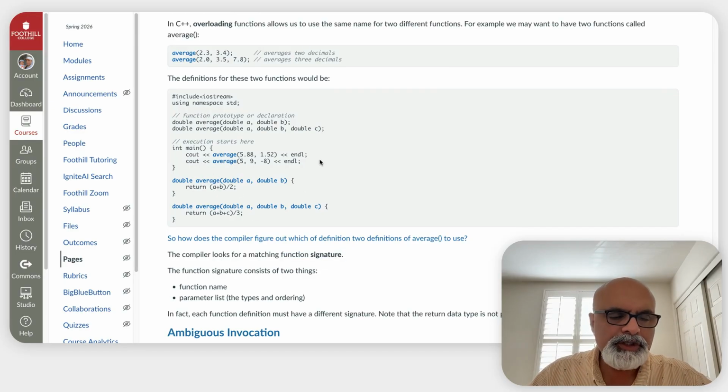The function signature consists of two things. The first one is the function name, such as average. The second thing is the parameter list. These are the types, ordering and number of parameters. So this has two doubles, one after another. This one has three doubles. So the signatures of these two are different, even though the names are the same. The number of parameters is different.